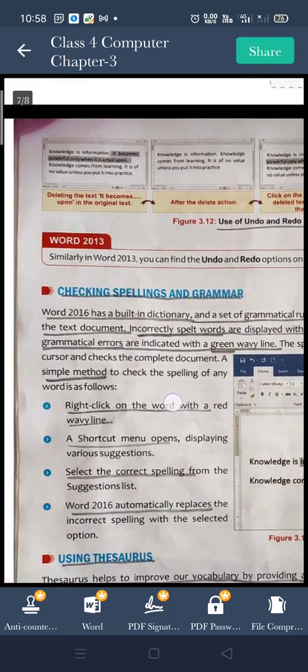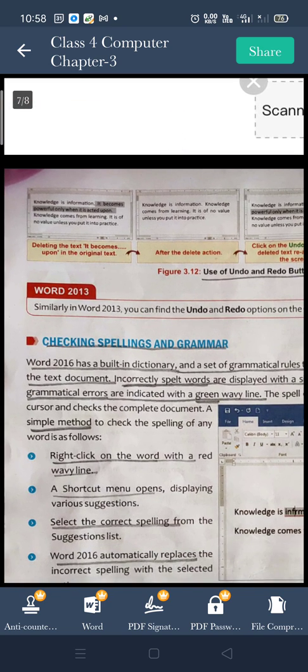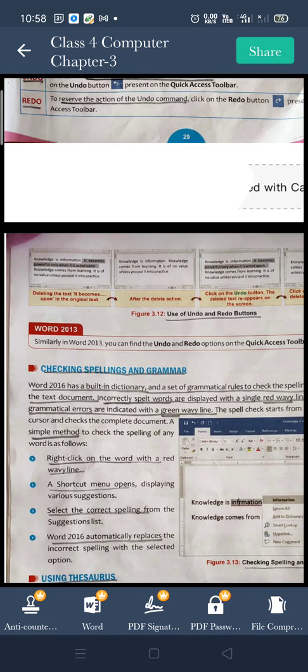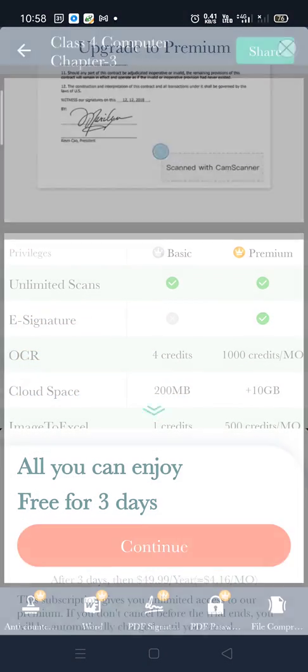Undo and redo commands. Now here, the function of undo command is to reverse the last action done. And redo command is the reverse of the undo command. I'll show you this with the help of an example children. Now here, you can see this first window here. Now deleting the first window children.